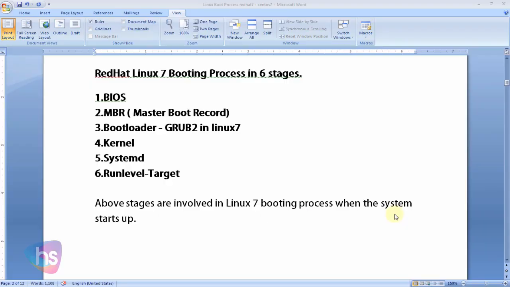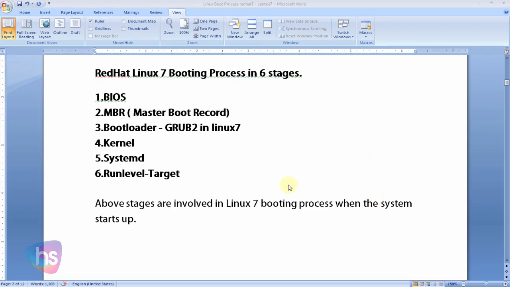In this session today we will learn Red Hat Linux booting process stage 2, the MBR, master boot record. In the earlier session we saw what BIOS is and what the booting steps are. We will see the detailed information about MBR here now. Let's start the session.